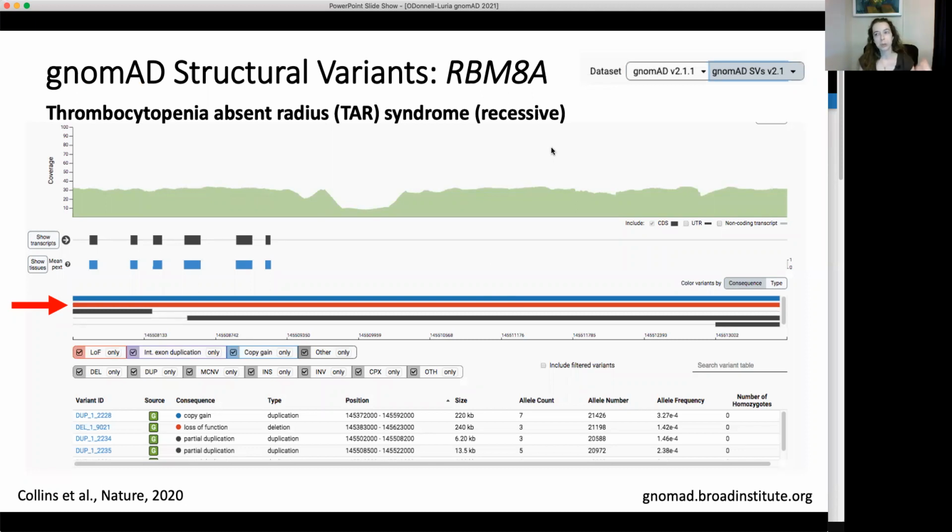I actually initially was trying to see how the estimates from the literature compared to the estimates we see in gnomAD, but I actually could not find a good estimate in the literature for how common this is in the carrier state in the general population. And again, just highlighting how we just don't have a lot of good access to this data, and these resources are really powerful. So you can see here that in blue are copy gains and red are loss of function. So I'm seeing here a loss of function variant. It's a deletion, it's 240 kb.